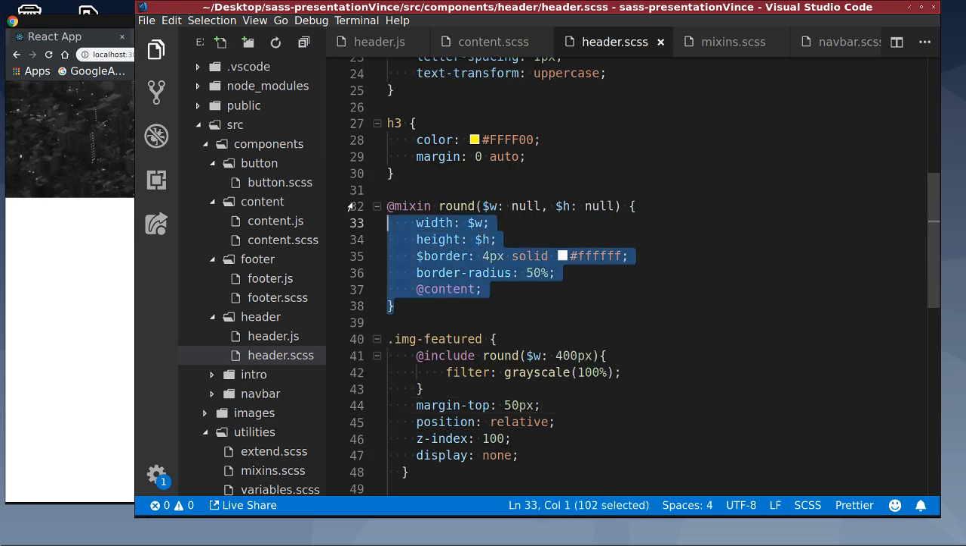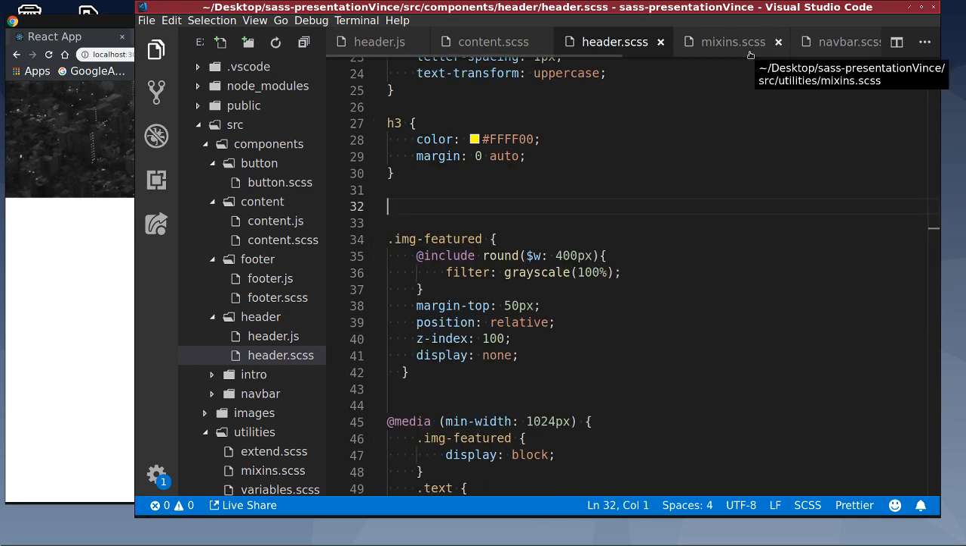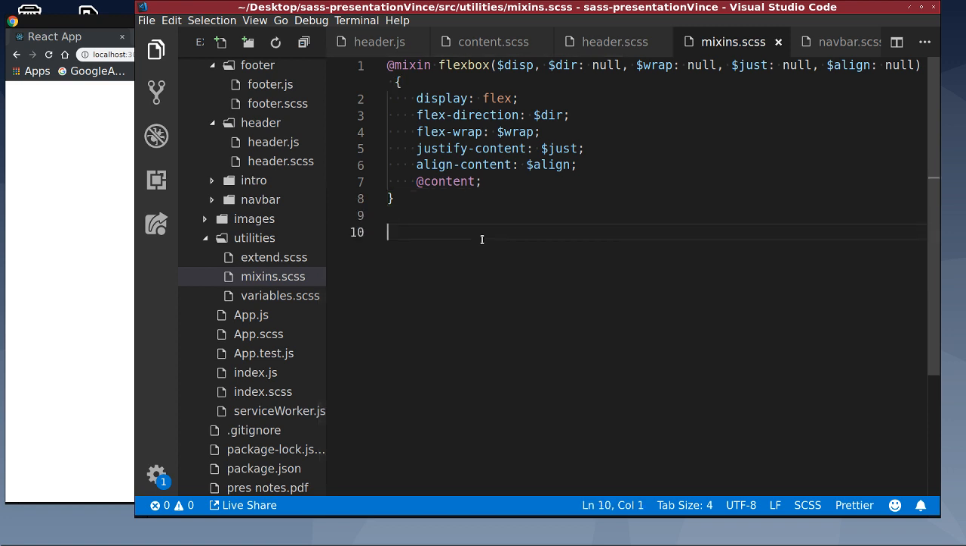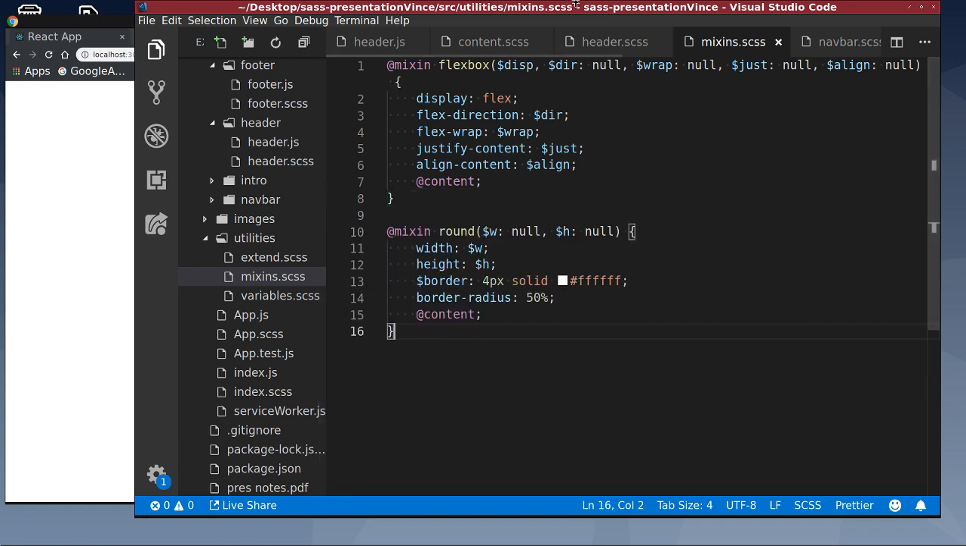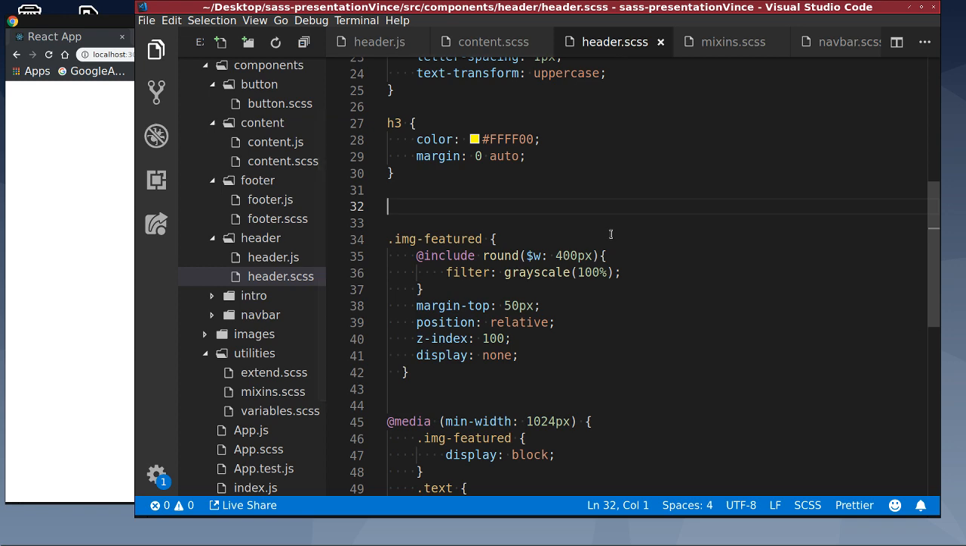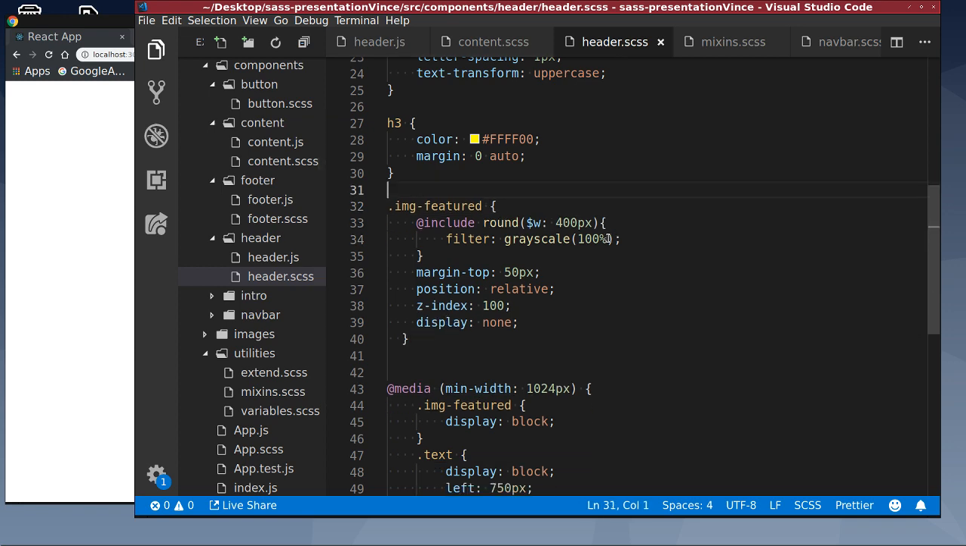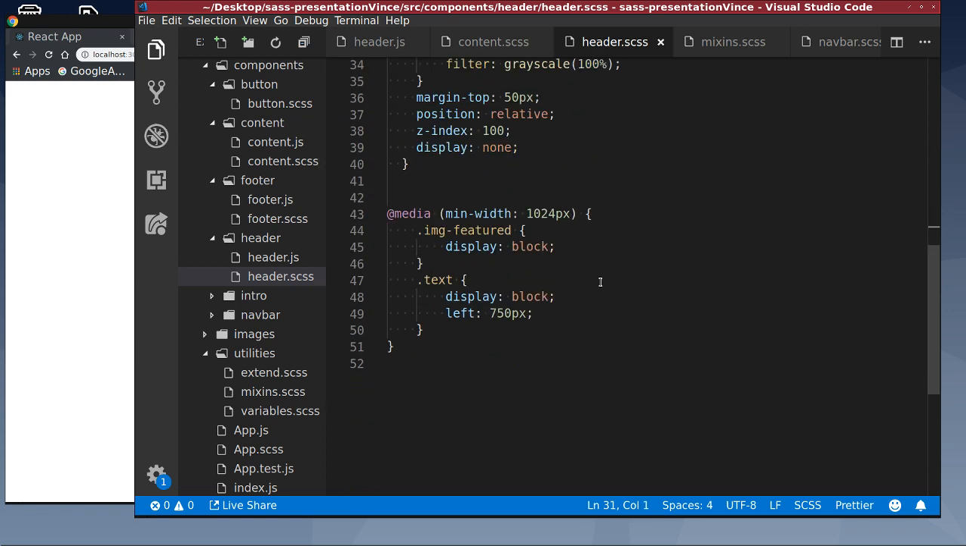So let's put this in the mixin. I'll just say classic, black and white. Black and white, indeed. So that's one. Any questions, guys?